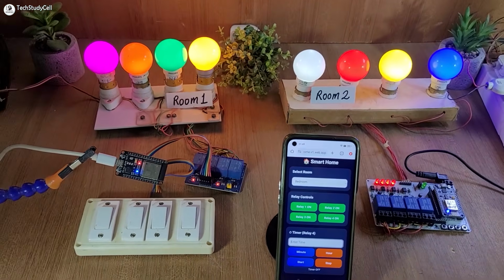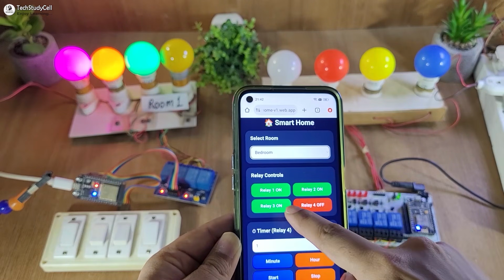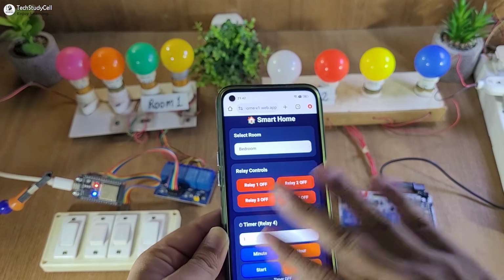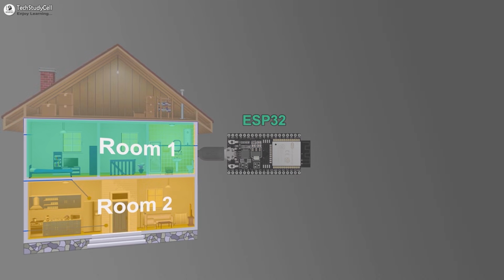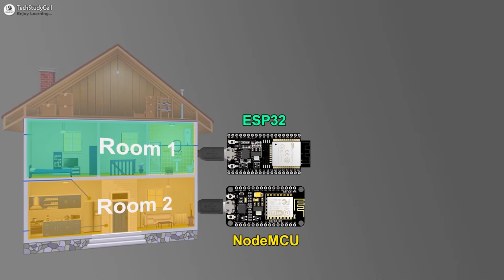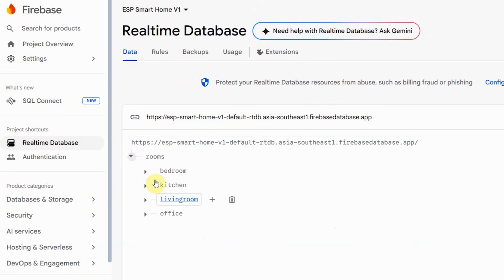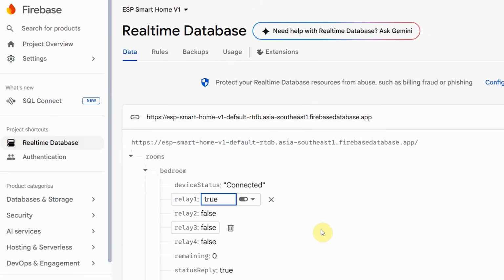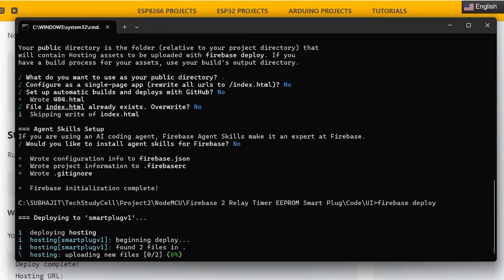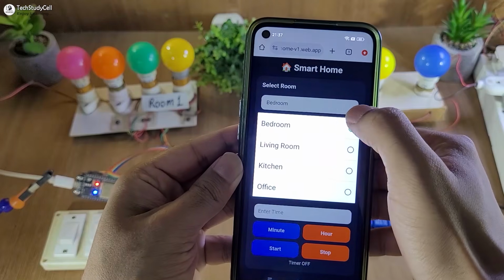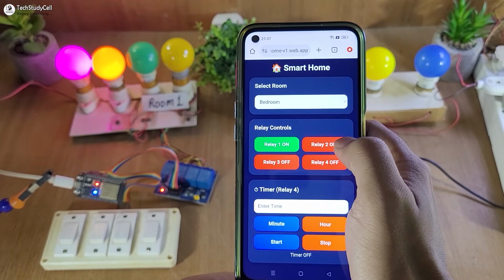In this video, we will discuss how you can control multiple ESP32 or ESP8266 from the same web dashboard without any third-party IoT app. Now if you have multiple rooms, you can use either ESP32 or ESP8266 for each room. To control the relay, I have used Realtime Database and I have deployed the complete web dashboard on Firebase Hosting for free. After login, you have to select the room from this drop down. Then you can easily control the relays from this dashboard.